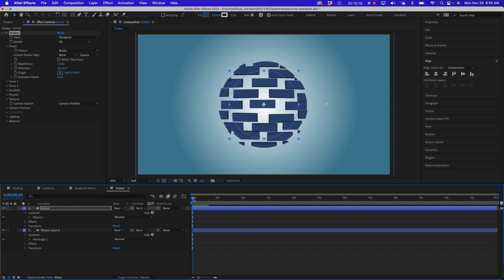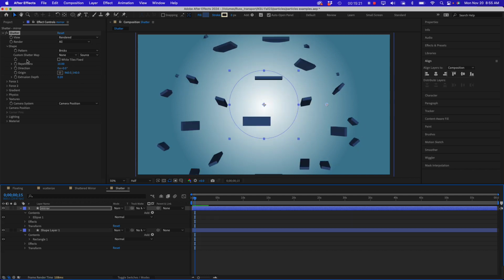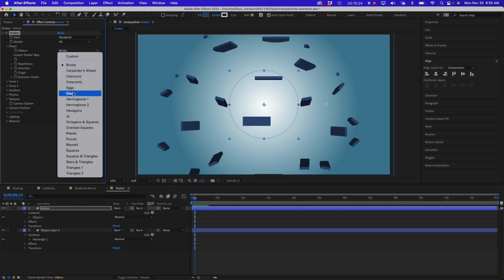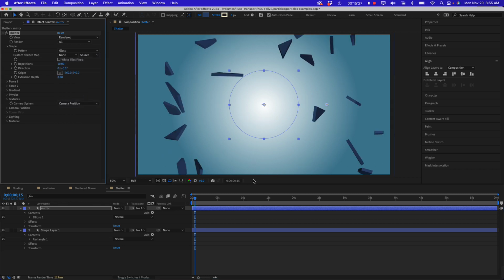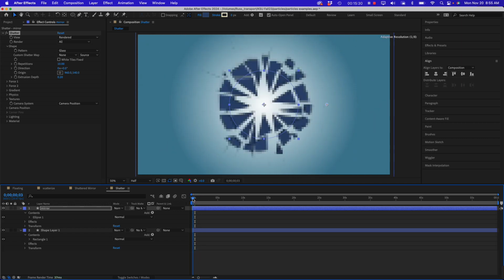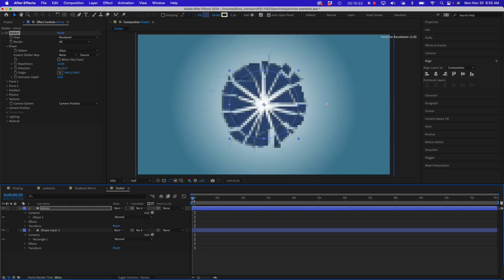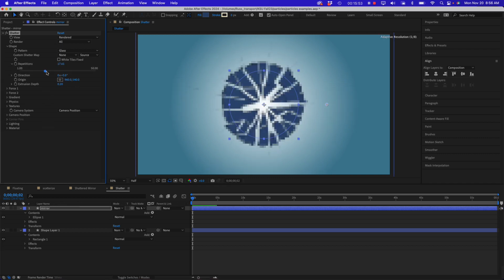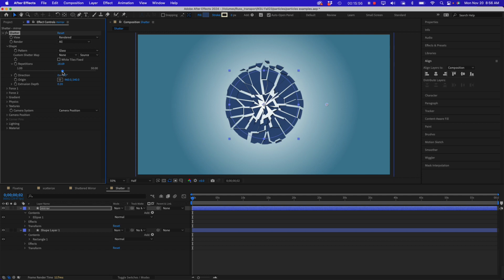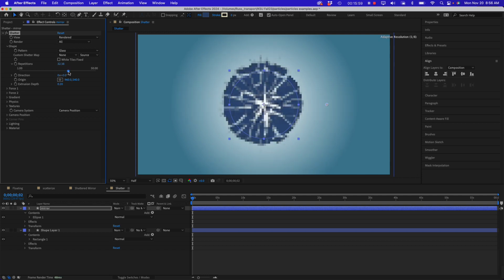So we can modify that. If I pull this out, we can change it from bricks to any number of other things. Glass is what I'd used before. That gives more triangular kinds of shapes. And it's shattering it from the middle, which we can change. The pieces are kind of big right now, so we can change, let's see, the repetitions is set to 10. We open that up, we can increase that, so we've got a lot more shatterized parts.